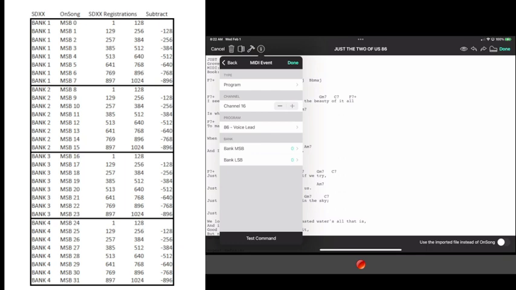Now, as I'm programming this on my OnSong, the registration that I want to select is going to be under the program. So that 86 means that I'm picking registration 86. I'm changing to registration 86. And Bank MSB, this is what I want to concentrate on today. Bank MSB 0.